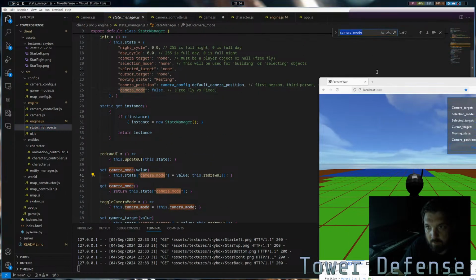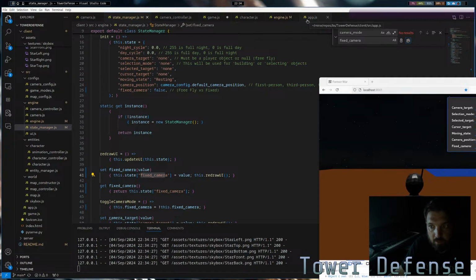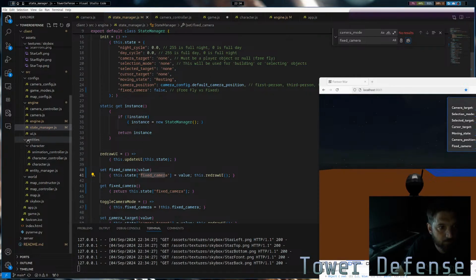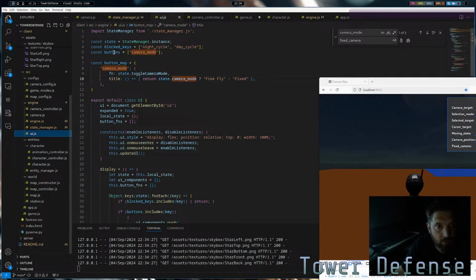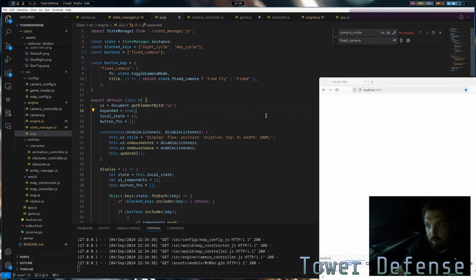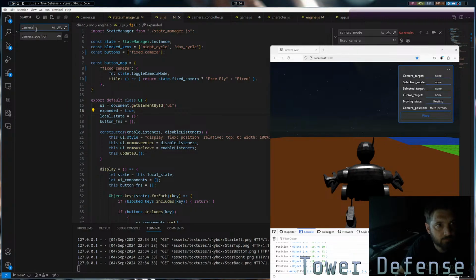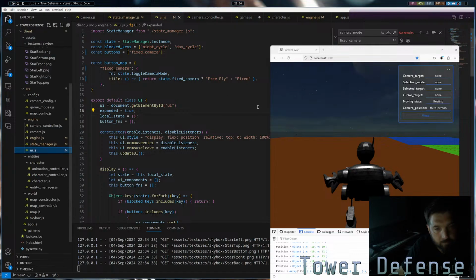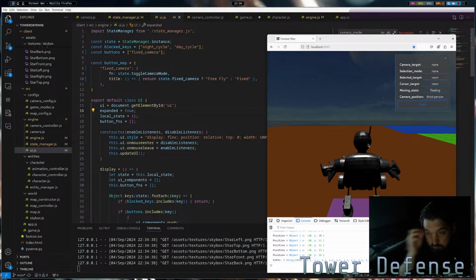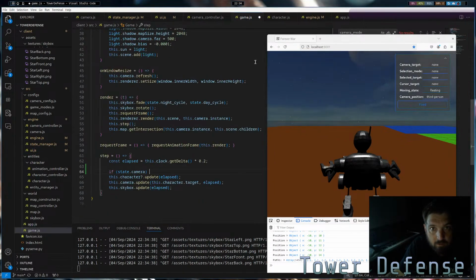Let's change camera mode to fixed camera. That just broke some stuff, but that's fine. UI... Actually, let's just look everywhere that there's a fixed camera. I mean, camera mode. Okay, that was everywhere. Jeez, I can't believe I'm getting this ill.